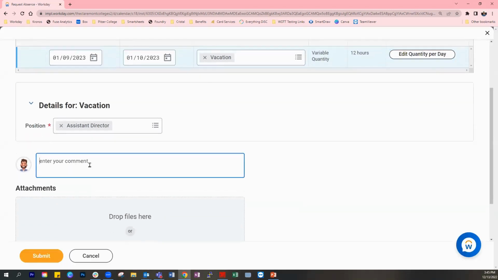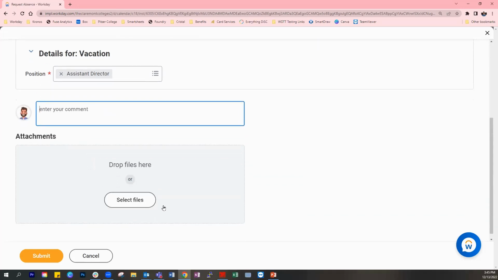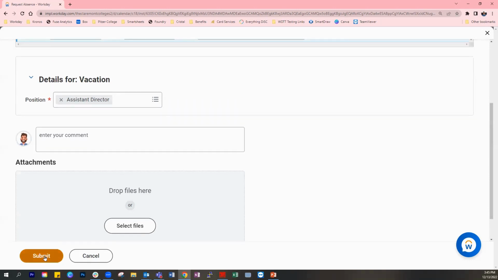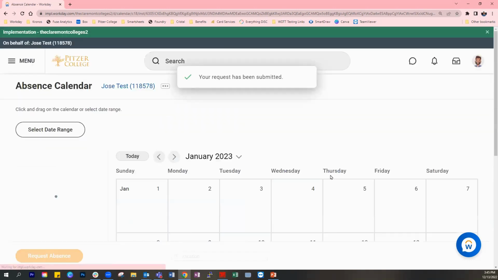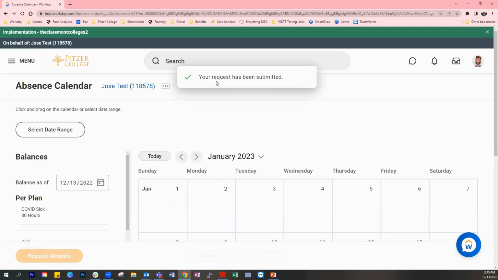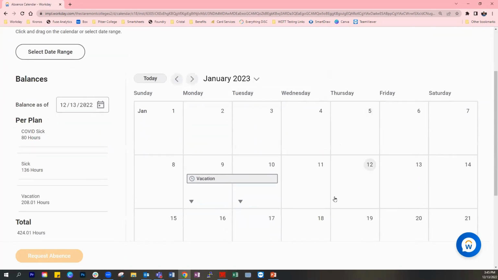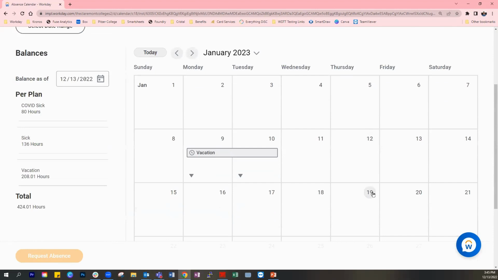We can include additional comments here. We can include files. For example, if you are summoned for jury duty, you can take a picture of that if you're using your mobile device and then include the photo here. When I'm ready, I click submit. And now my request has been submitted. I get the confirmation and I can see it on my absence calendar here. Do notice that this request is in gray, and when I hover over the request, I see that it's submitted. I can see the status of my request.